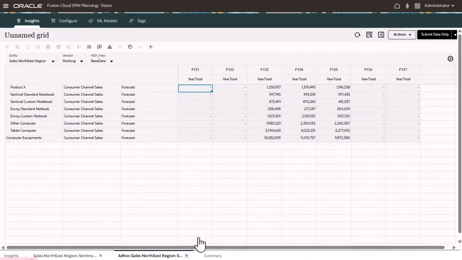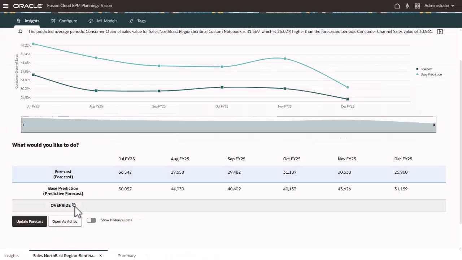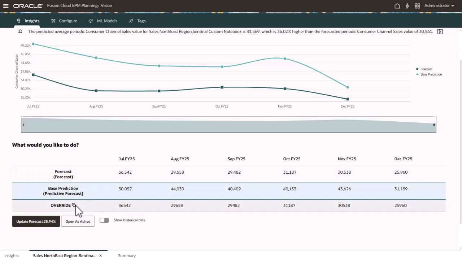I'll return to the insight. If we think the forecast is correct, we can override with the forecast. If we think the base prediction is correct, we can override with the base prediction.